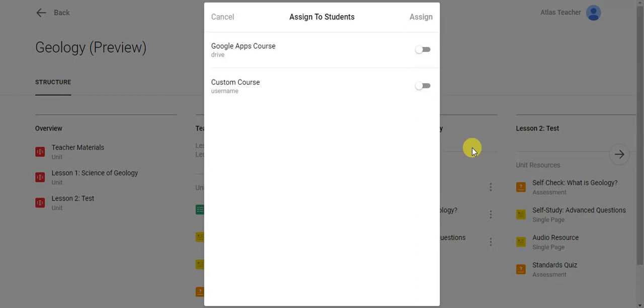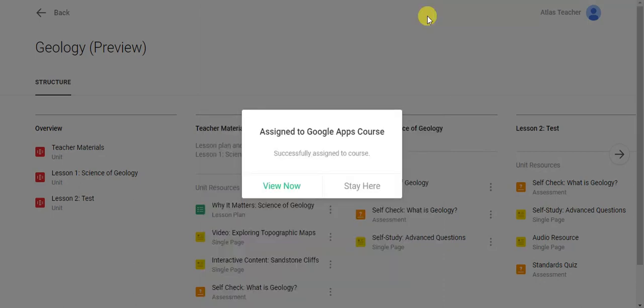A list of your courses that you created will appear here. Select the course you want to assign the resource to and select Assign. You can then select View Now to view the resource.